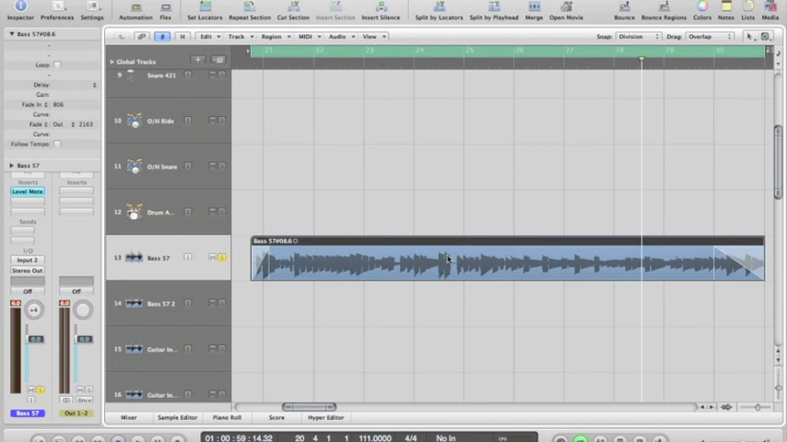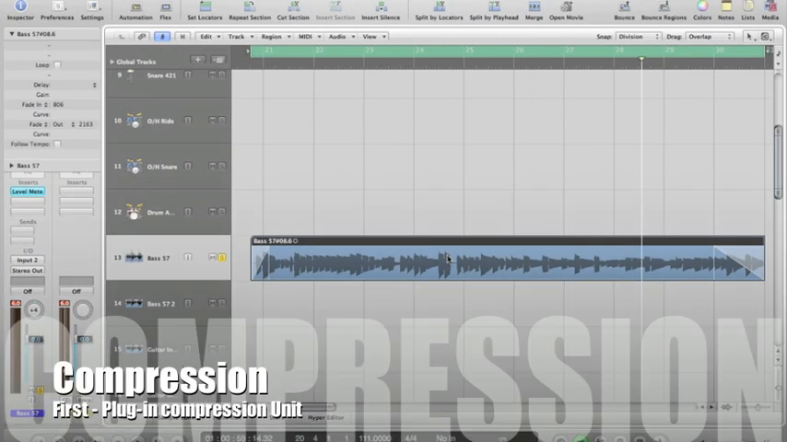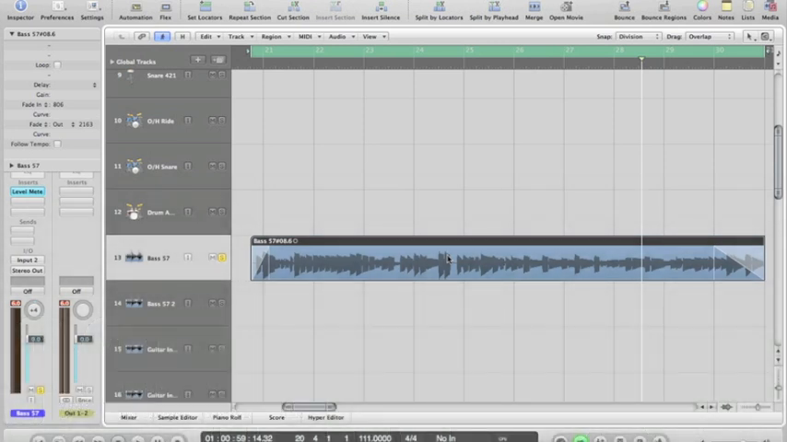Hello music techie people. We're going to look at compression today and just the basic parameters that you would find on a compression unit, and how to use these and when to use these.